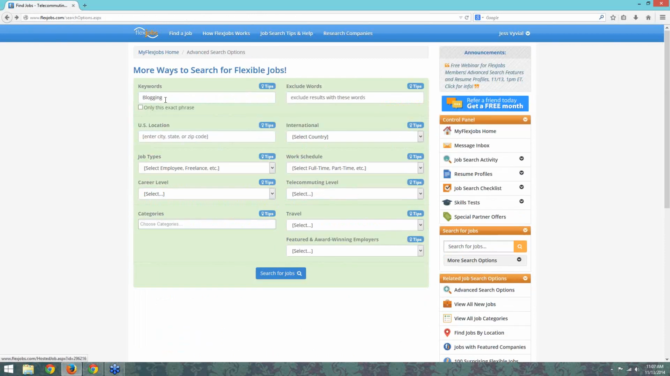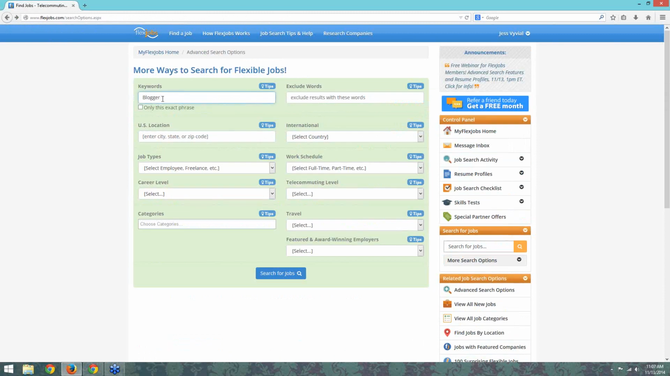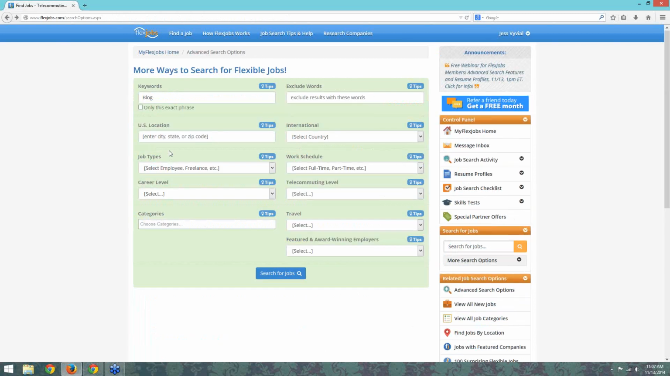If you go back to the advanced search and type in blogger, as in you want to be a blogger, and then run your search, you'll see 1 to 37 jobs. So that's a big difference in the number of results you'll be getting on that advanced search. That's something to keep in mind, playing around with those keywords.